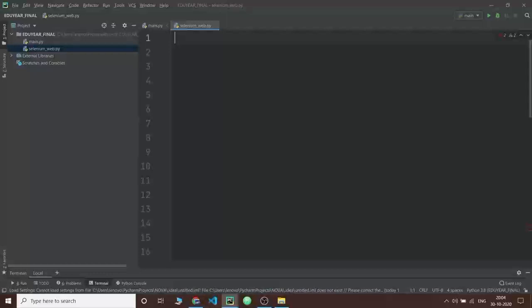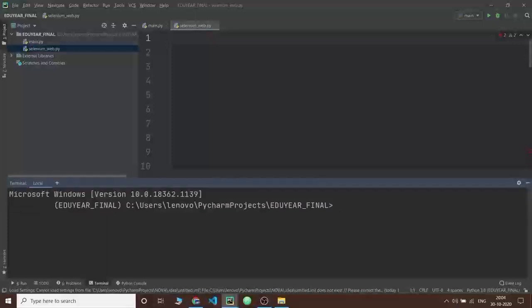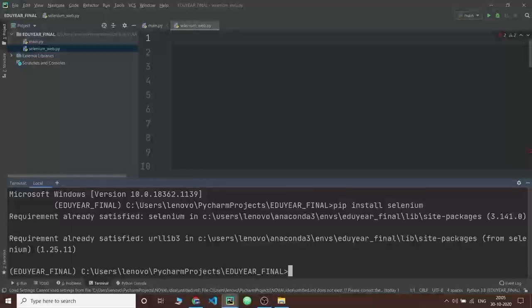So guys, now we'll see how to add automation in our program. For that I'll use Selenium WebDriver. We have to install it using the terminal. So I'll go to the terminal. I'll write pip install Selenium. It is already there in my computer and it may take some time in yours.